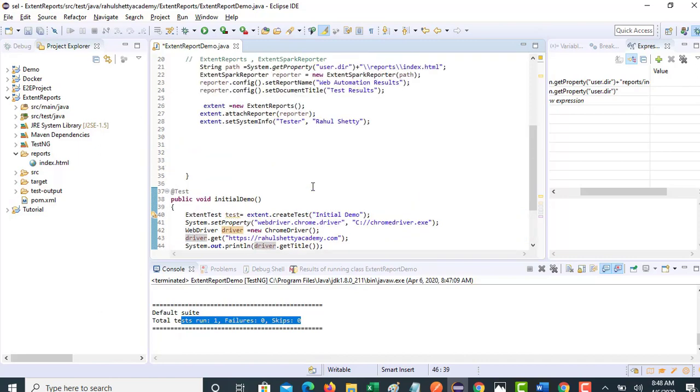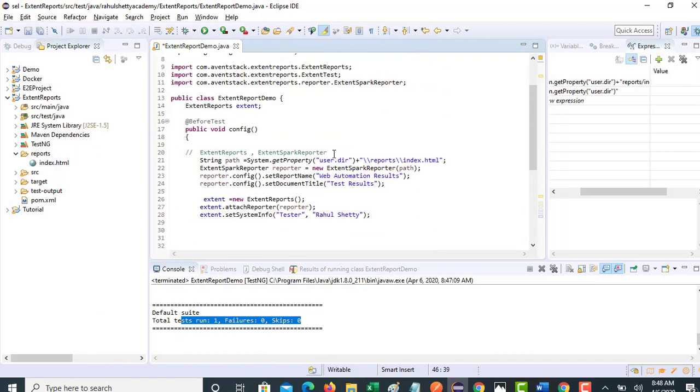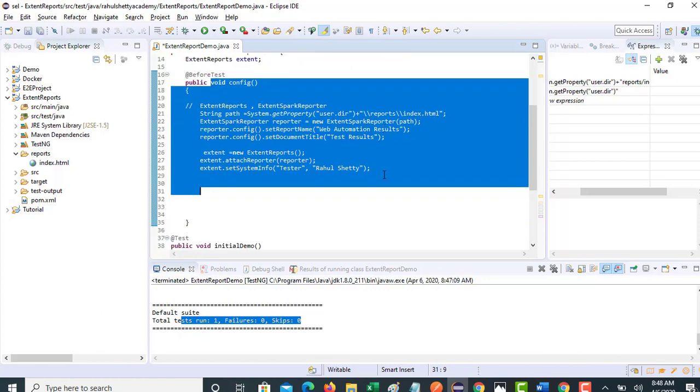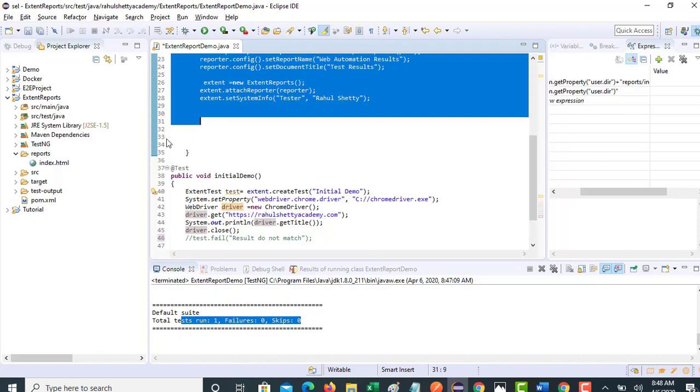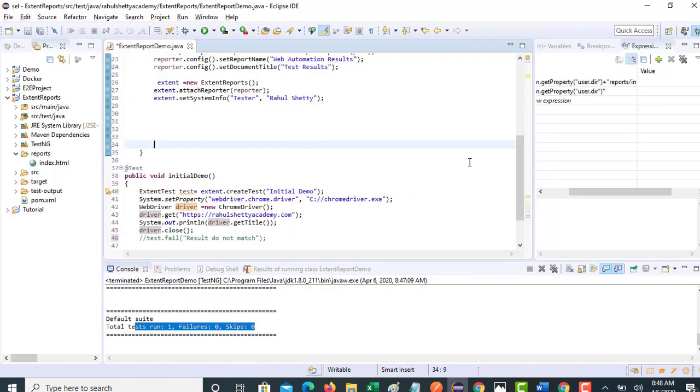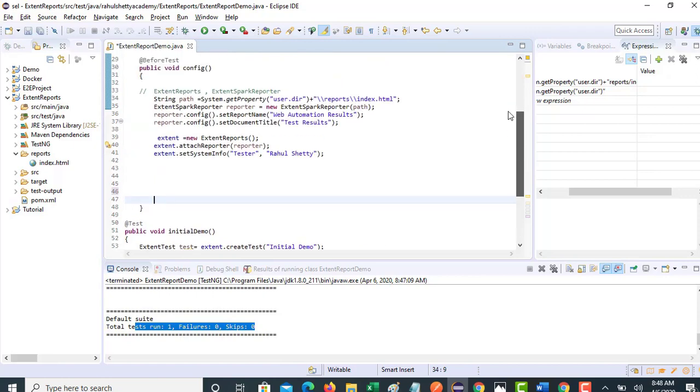So this is the basic Extent Report code which you have to know. Keeping this code in mind, let's introduce framework-related things and see how we handle Extent Reports in real time when you have multiple test cases in place.